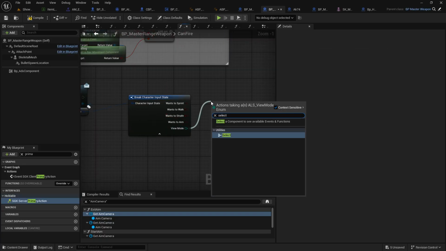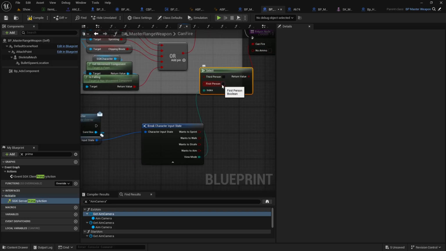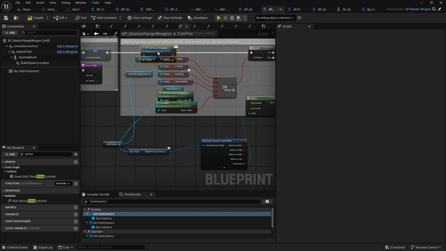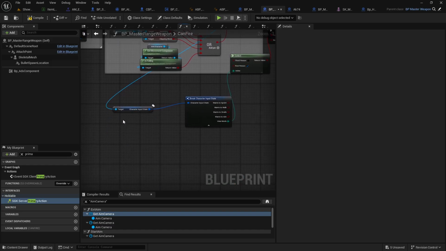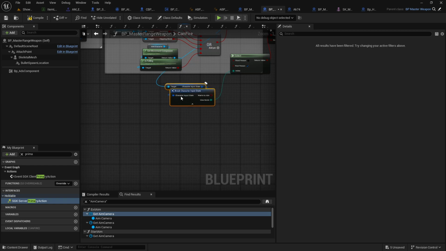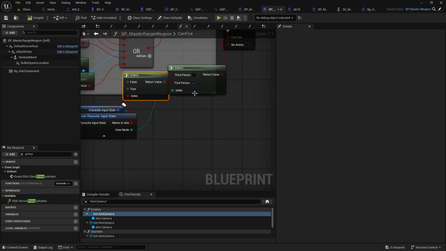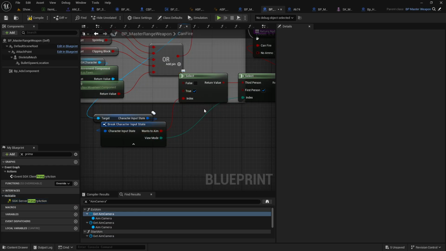Now we select. If we are in first person, we can aim, we can shoot regardless. We can shoot regardless of if we are aiming or if we are not aiming. But if we are in third person, we can only shoot if we are aiming.